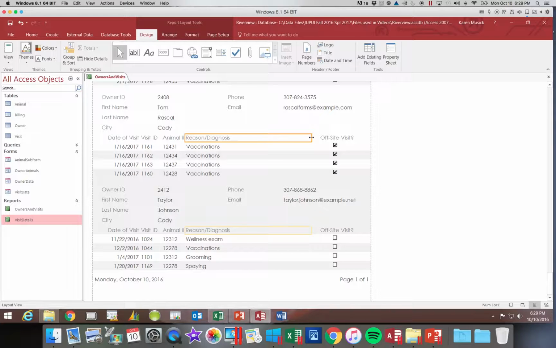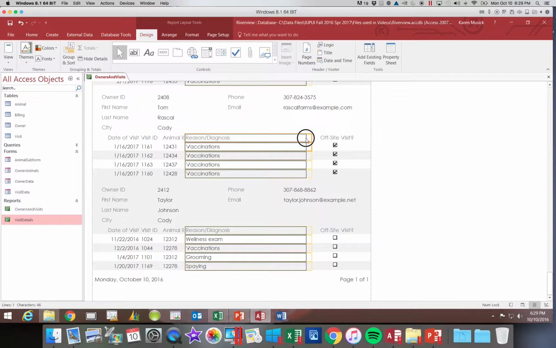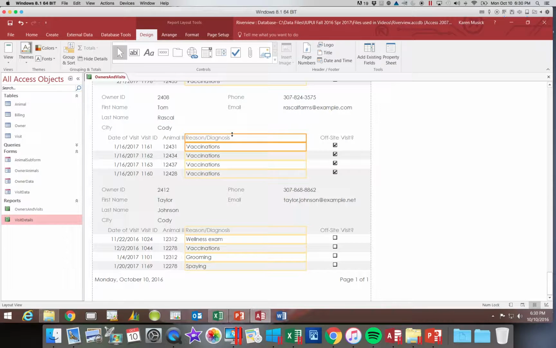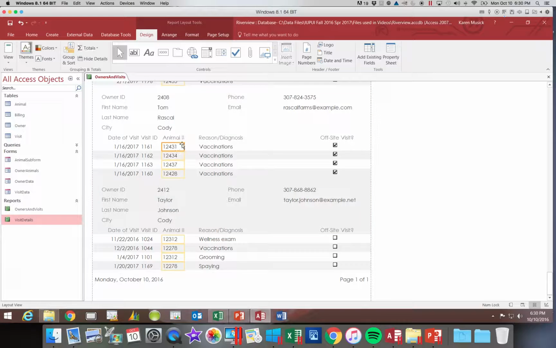For the reason diagnosis, I'm going to hold down the shift and select both the field and the field label. I'm going to shrink the field size down just a little bit, and then I'm going to scoot it all over to the right. That will give me the ability to enlarge the animal ID label slightly so that it will be visible.